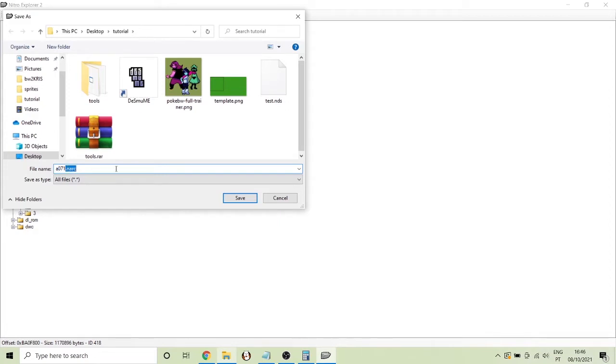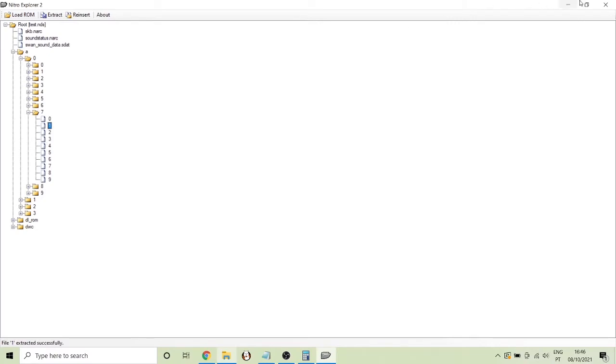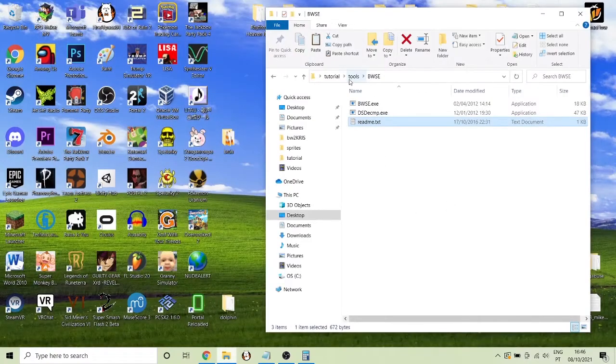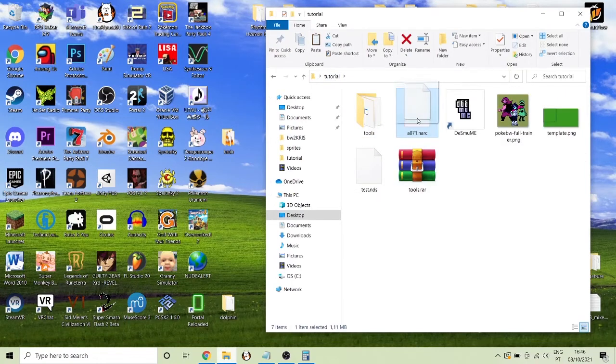And this is extremely important. Do not forget to do this. You have to manually add .narc at the end of the file because the program doesn't know which type of file it is. You have to say it's a narc file. So you're going to want to save that. Now we can close this, and you can see we have the narc file here.